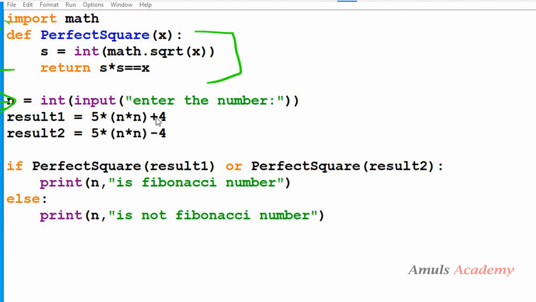It will take the input from the user. For example, if I enter 4, it will store that value in the variable n. Next it will execute the next statement. It will solve this formula 5 multiply n into n plus 4, so we'll get 84, right? That will be stored in result 1. Next it will solve this formula, we'll get 76 I guess. That will be stored in result 2.